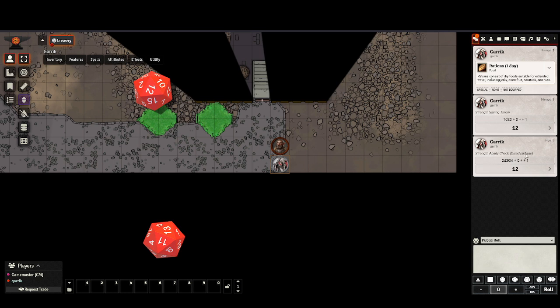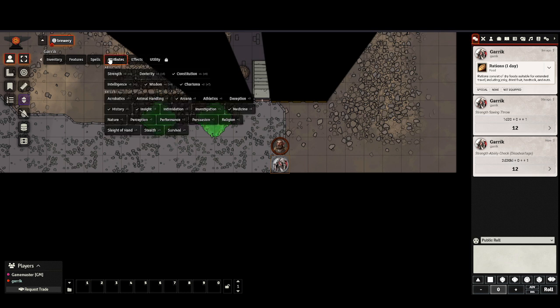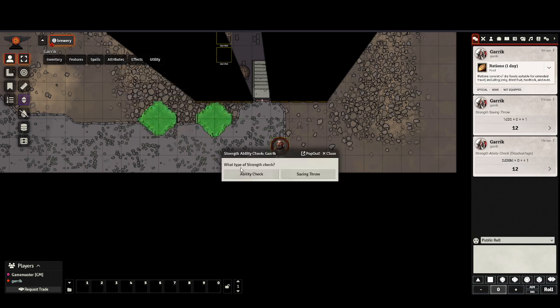Yes, so Control is disadvantage. You'll see here in the chat menu it says strength ability check rolled at a disadvantage. Now, how do you roll for advantage? The key here on my system is the Alt key. Go to attributes, press down on the Alt key, click on strength, and we'll do another ability check.